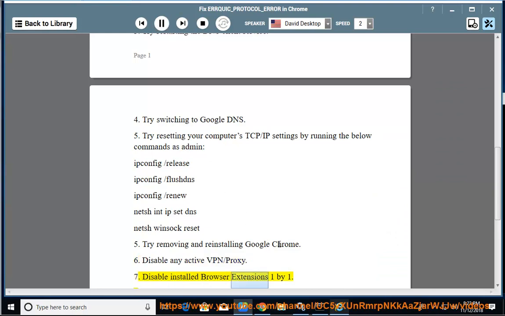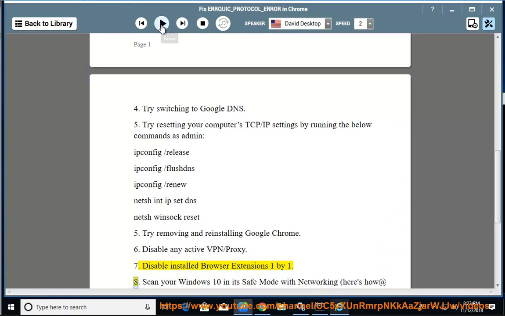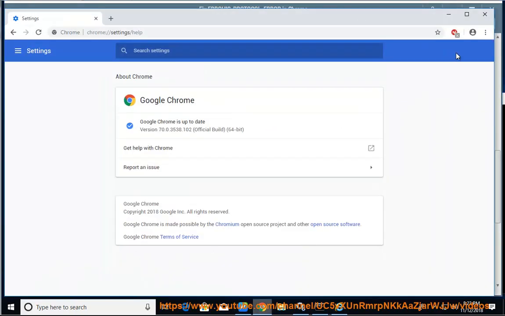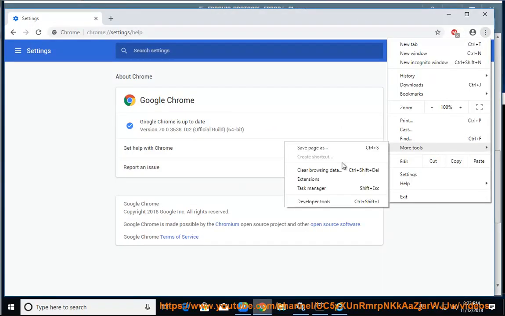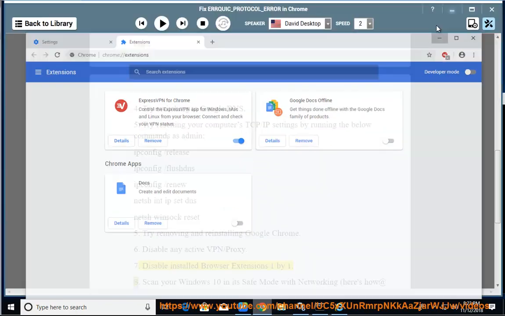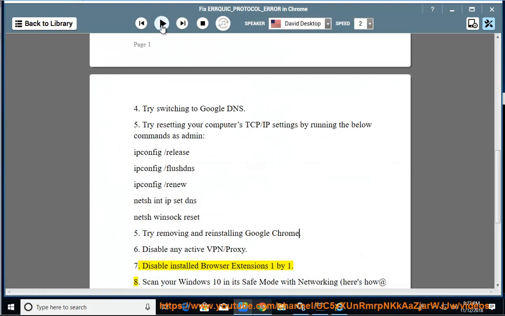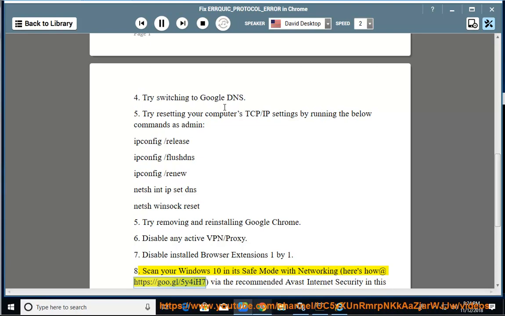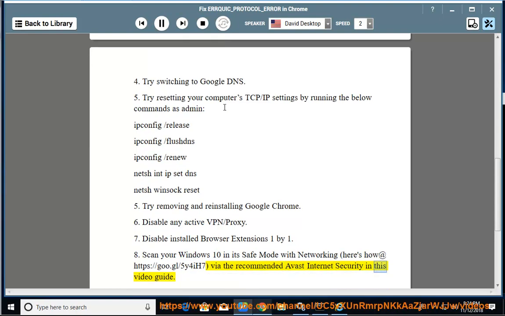Disable installed browser extensions one by one. 8. Scan your Windows 10 in its safe mode with networking. Here's how at https://goo.gl/5y4ih7. Via the recommended Avast Internet Security in this video guide.